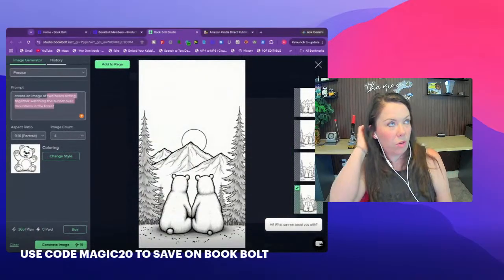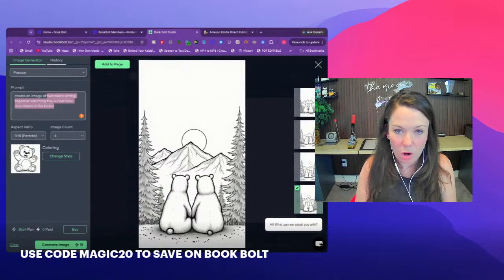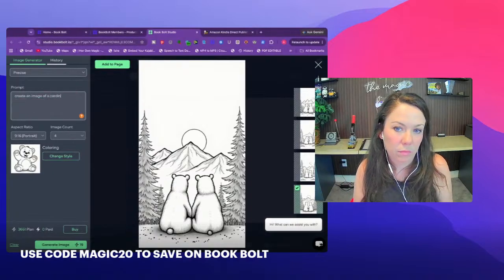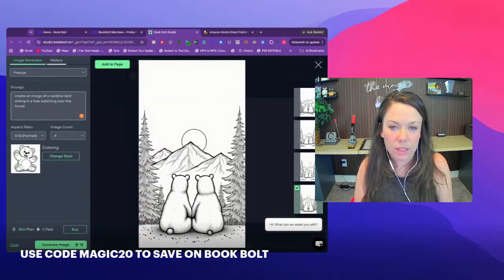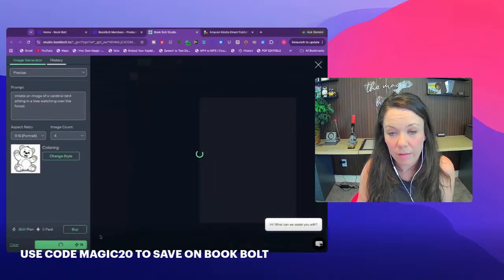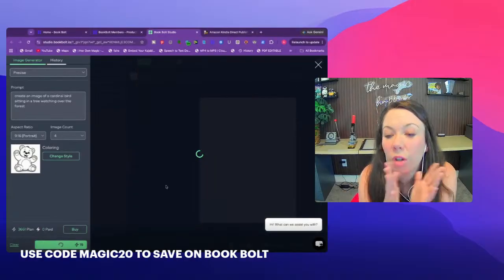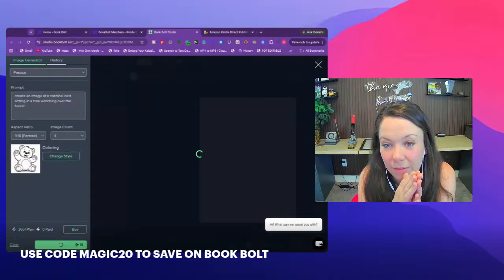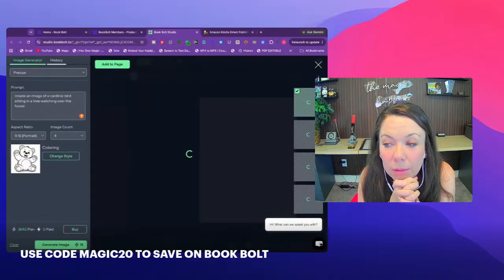Okay, so now we're going to create an image of, let's do a cardinal. Cardinal bird sitting in a tree, watching over the forest. Cardinal or a woodpecker? Woodpecker would be fun. Okay, we're going to do a cardinal because that's what I put there. And we're going to see what kind of bird it pops out with.